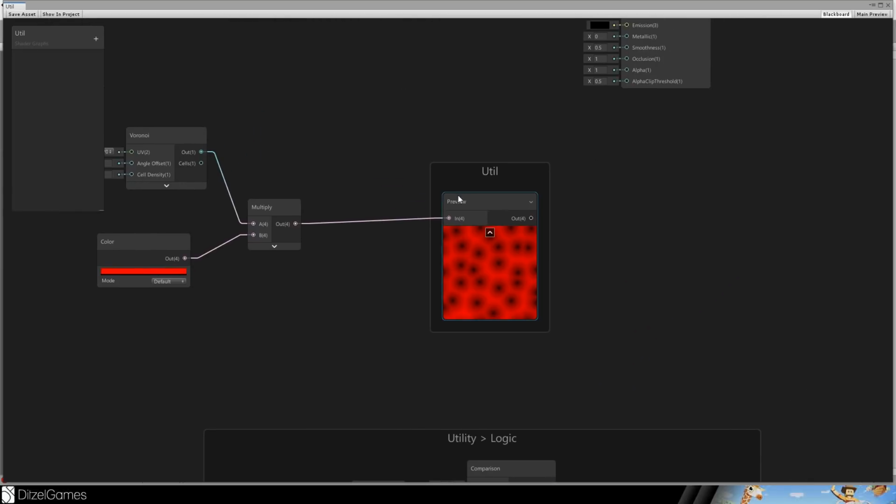Utilities. So there is the preview node. You can just plug anything in it and it will show this preview. It only shows colors. Unfortunately, it does not show any vector 3 values, or you have to guess them by the color, but it's pretty hard.